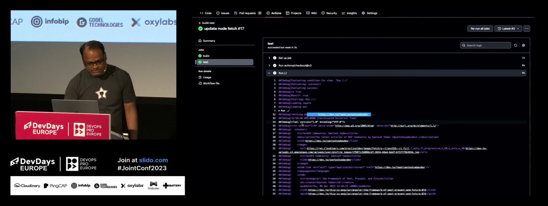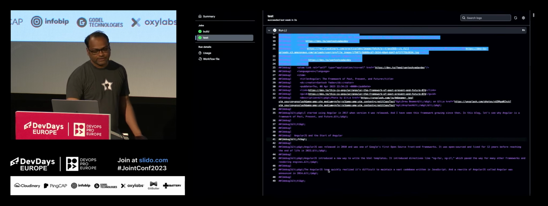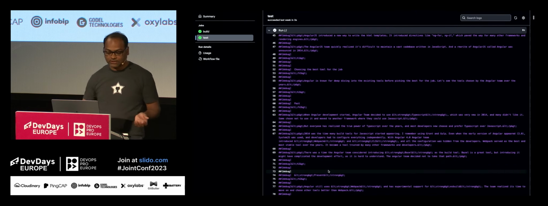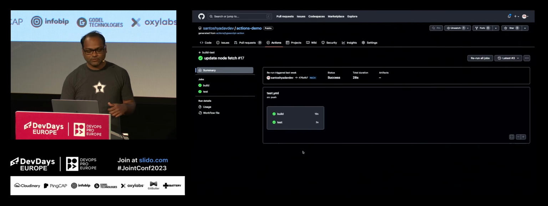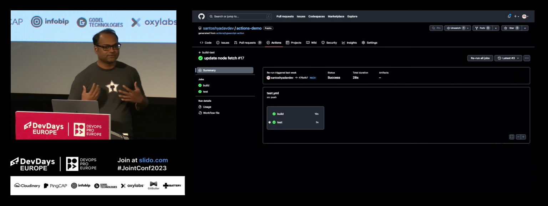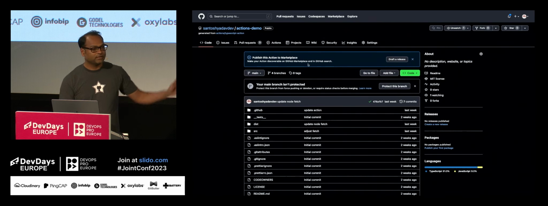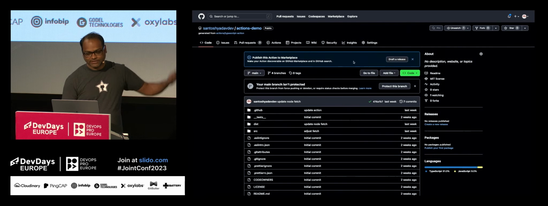And if you see, this is your RSS feed, and then you can make this action reusable. You can say, okay, hey, if you want to fetch your RSS feed, I have an action for you. How? So let's go back to the repository. Remember the metadata file which we created? GitHub Actions can read that.